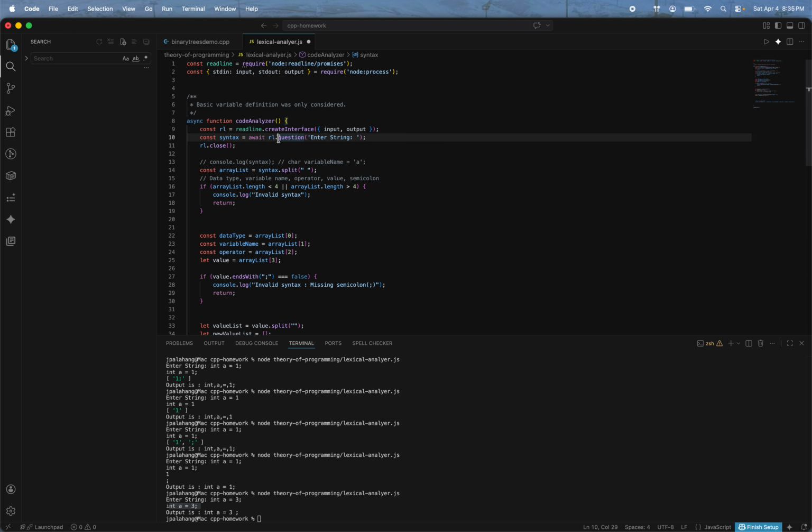So if you can see here, I created an interface to read an input from the user. Line 14 is where we are splitting by empty spaces. Based on Java or any IDE that we have, they have very sensitive check style, so for sure there will be empty spaces. That's my assumption.